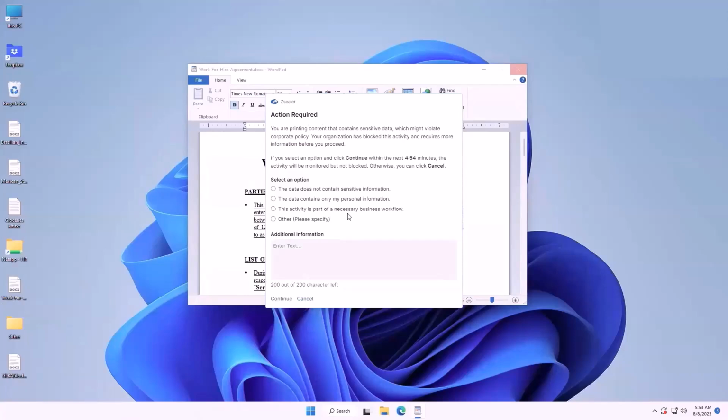because also the administrator has visibility into what is the impact on the end user. The end user can provide direct feedback, like let's say this file doesn't contain sensitive information, it may be a false positive, or it contains sensitive data, but it's my personal information, so maybe you should allow it, or at least if I confirm that it's my personal information, let me do it. Or it's a part of a necessary business workflow. Either way, the user can add additional information.